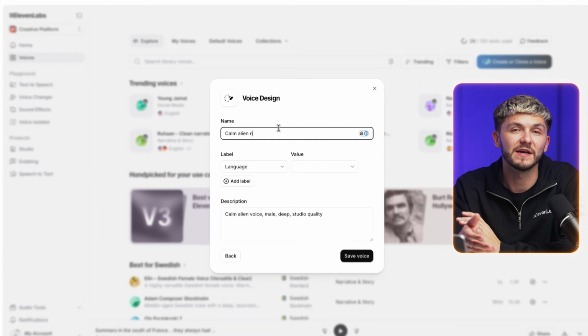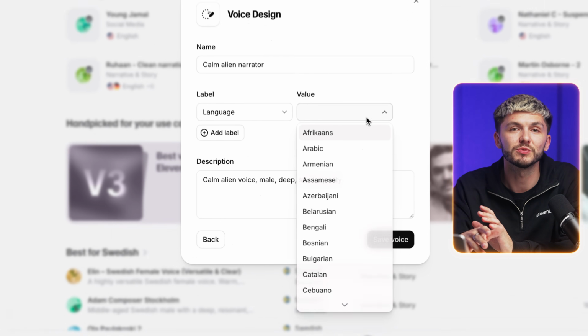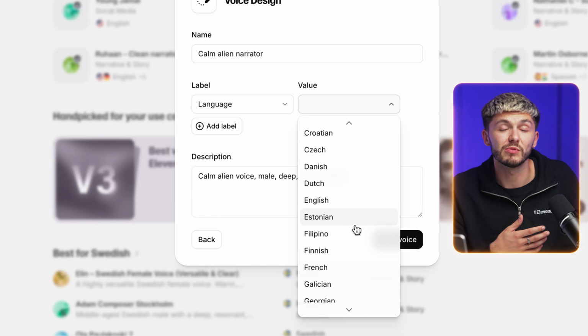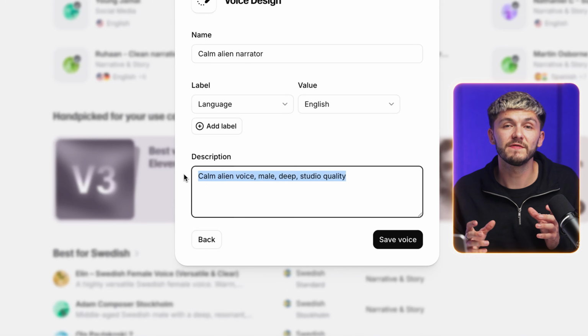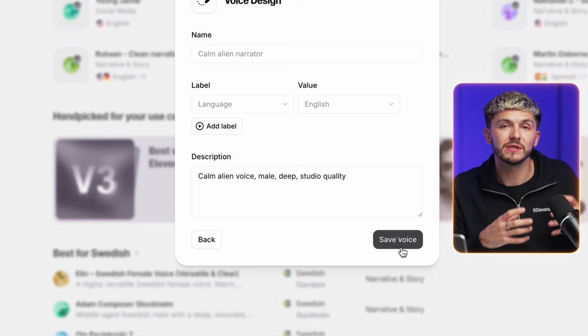As you can see, that sounds really good. From here, you can then select your favorite and then name it, label it, give it a description so you can easily find it later and remember exactly what voice it is. And once you've clicked save, you'll then be able to select this voice and use it within the Voice Changer tool.